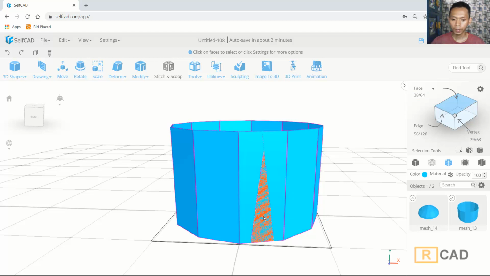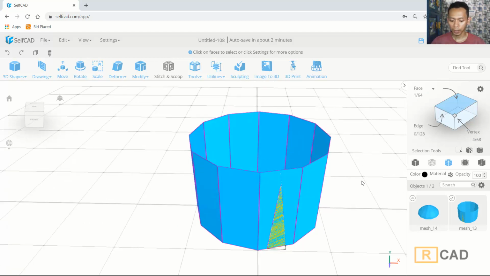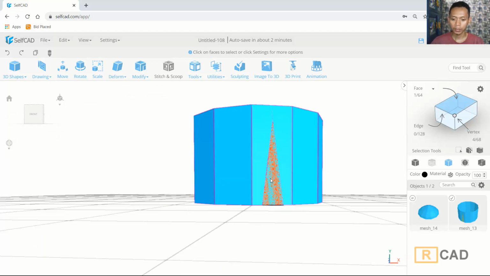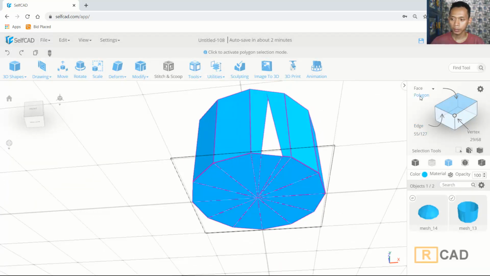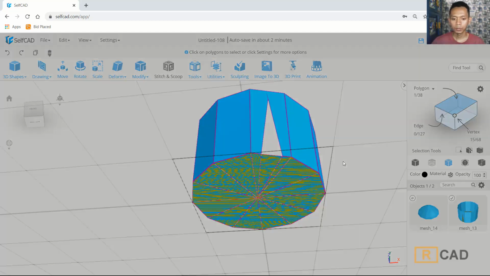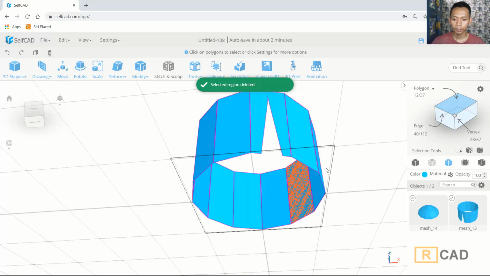You can select this face and then you can press the delete button to delete this face. You can also select this face. You can use polygon selection, select in this face. You can press the delete button to delete all of these faces.